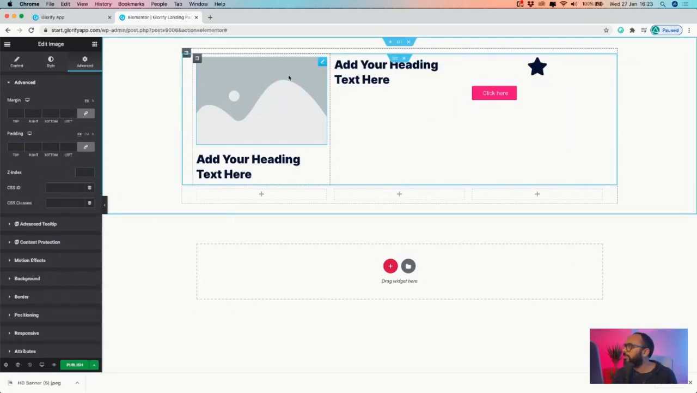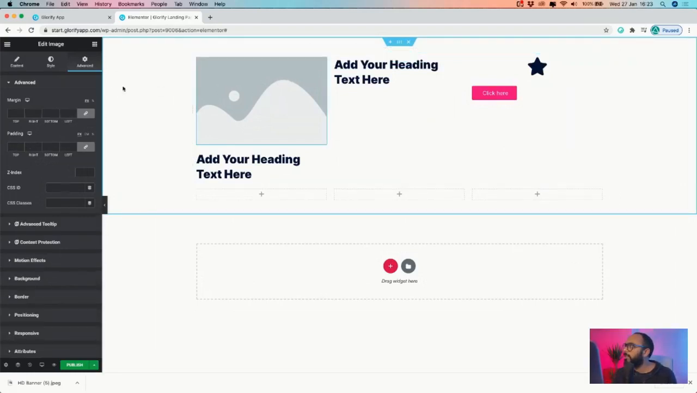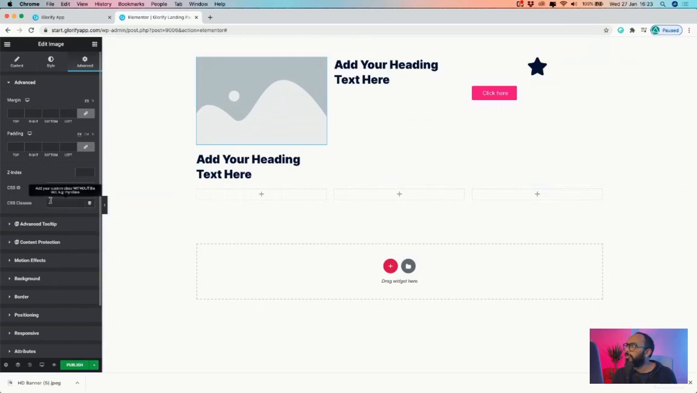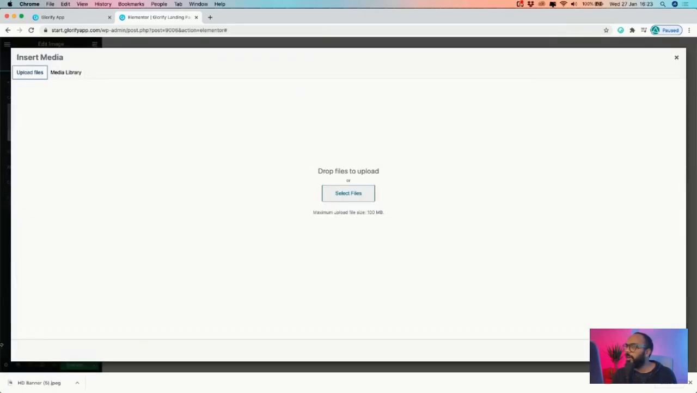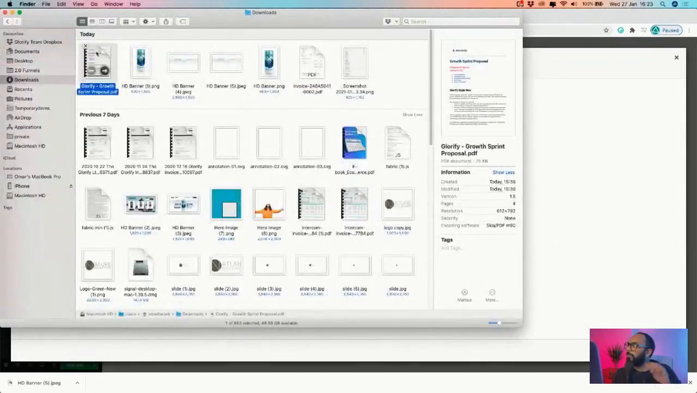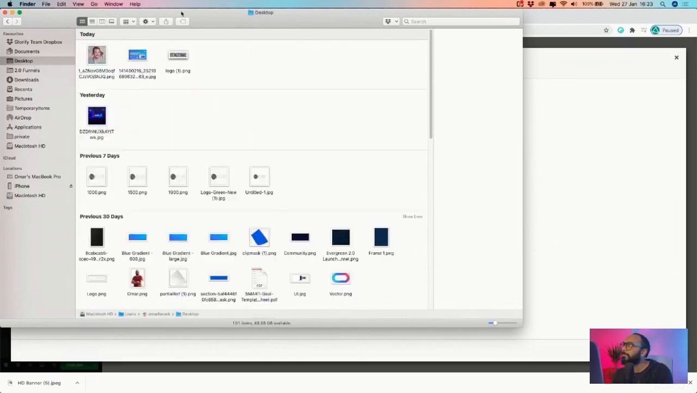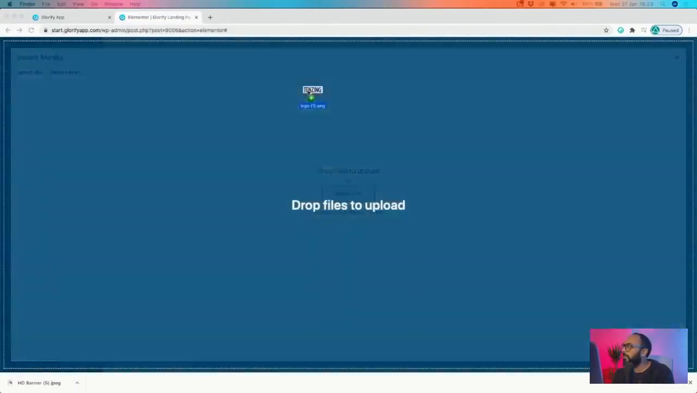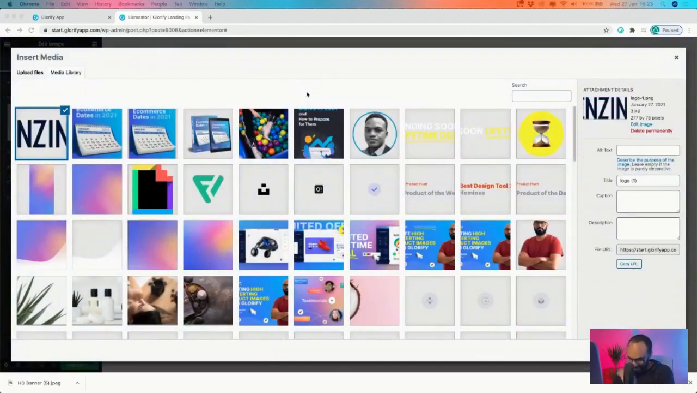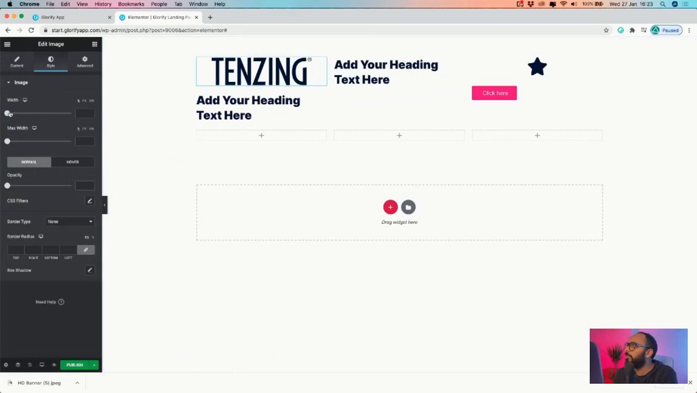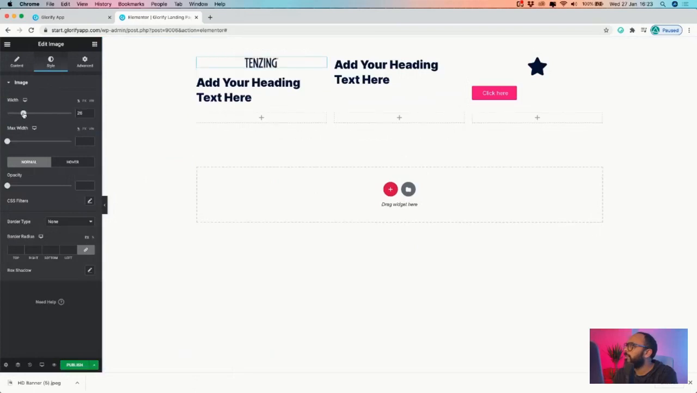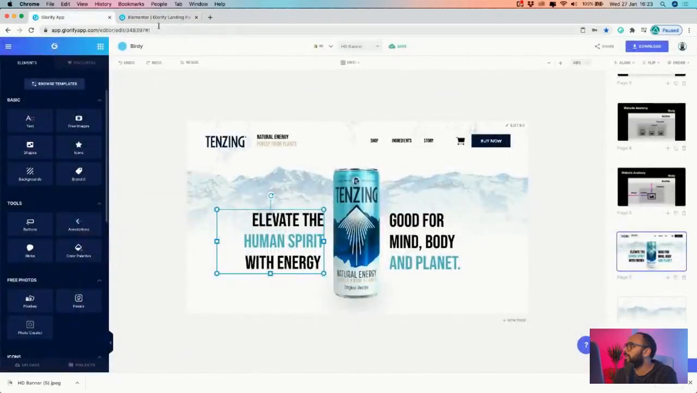Now, let's first add the logo here. I'm going to click this image. I am going to go to content, and I'm going to click choose image. I'll go to upload files, and let's find my nice little logo file, courtesy of Tenzing. Okay, so there we go. So that's been done. Now, obviously, this is too big. I'm going to scale this down using the width. Around that much is around the same size, as you can see.